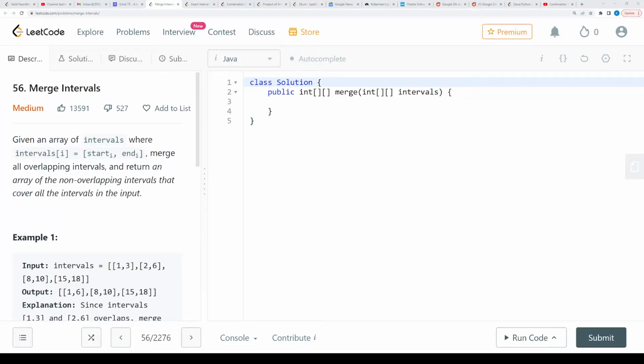Hey guys, welcome back. Today we're going to be doing merge intervals, and as you see, it's a medium difficulty problem. And so let's look at the description.